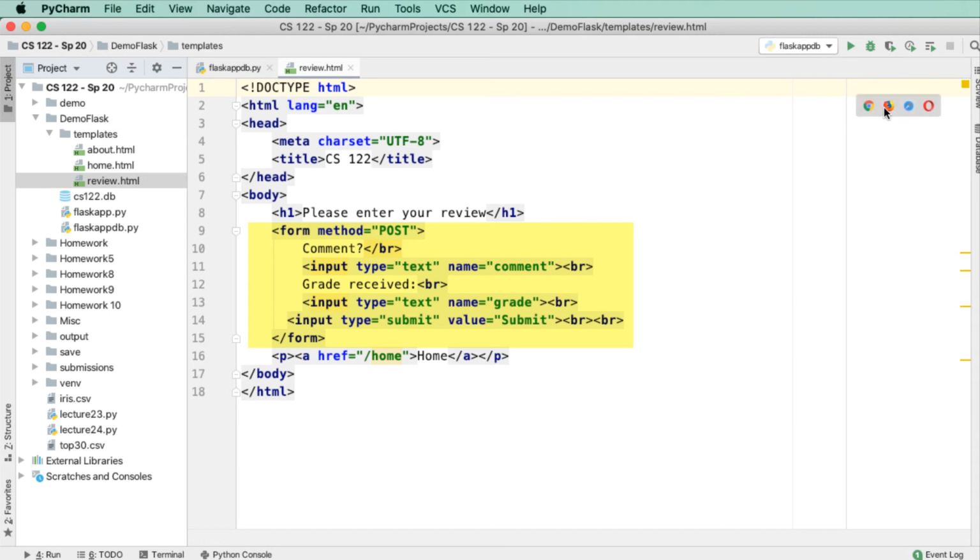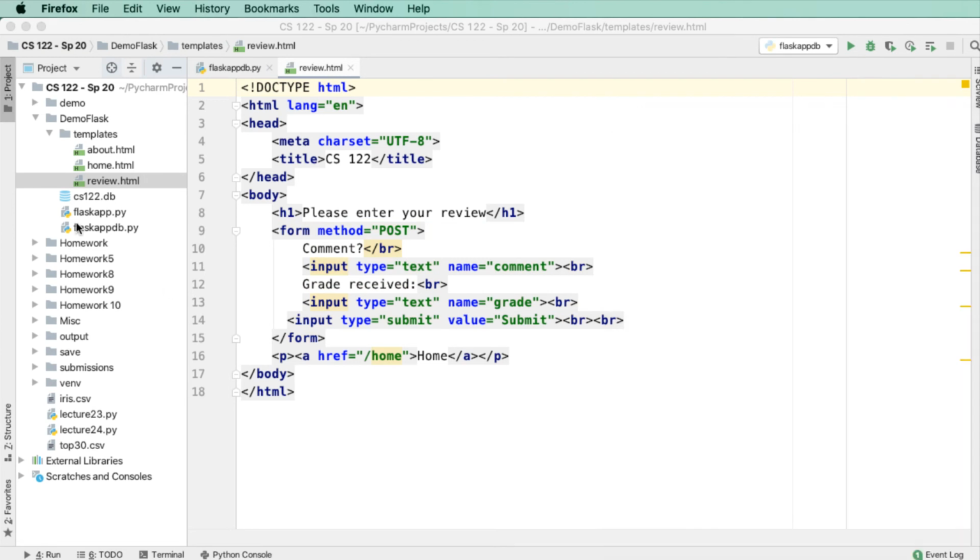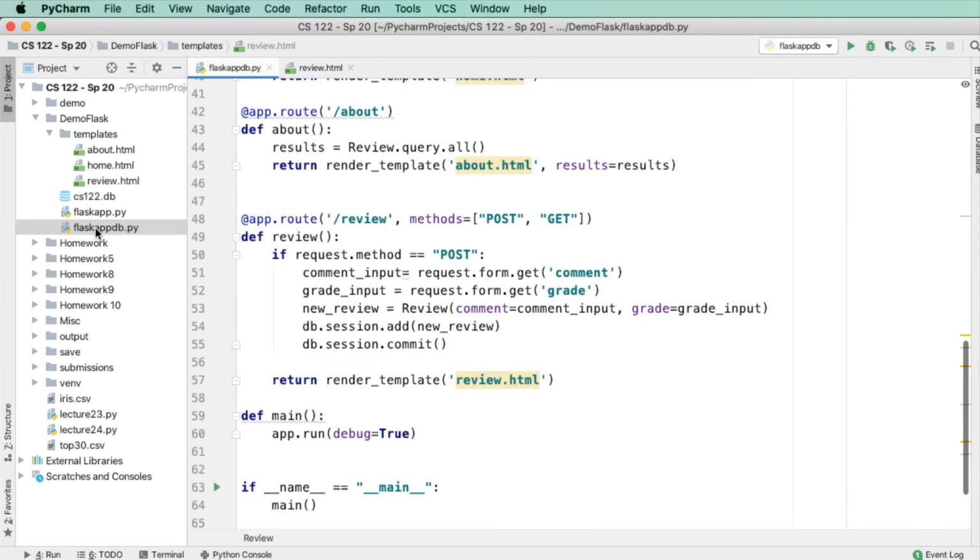Let's open review.html in the browser. And here's what we get. So this form allows the user to type in a comment and a grade received on CS122. And then once the user clicks on the submit button, that information is supposed to be sent to the server and saved in the database. Let's go back to the review function and see how that is achieved.